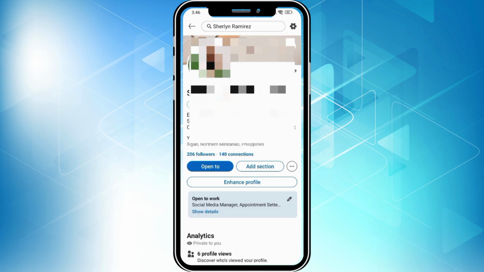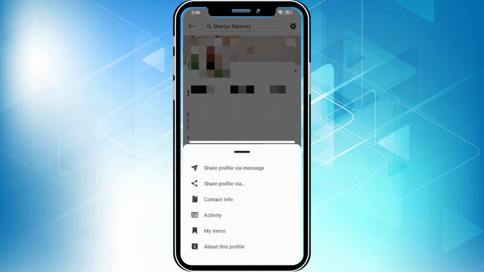Tap those three dots. This menu is where LinkedIn keeps useful shortcuts related to your profile, including sharing and contact details. From here, you have two options. The first option is to share your profile link directly.